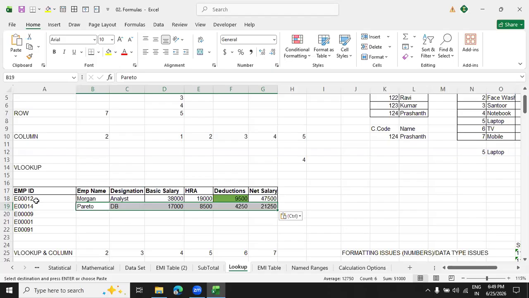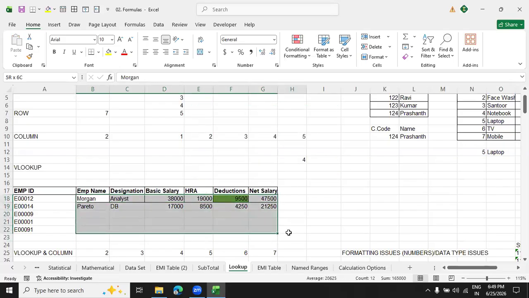But if I have 5,000 or 10,000 employees for which I need to fetch the data, how much time do you think it will take if I do it this way? It will take a lot of time. So in that case, I should not go with this. This is manual. Whatever I am doing is manual.